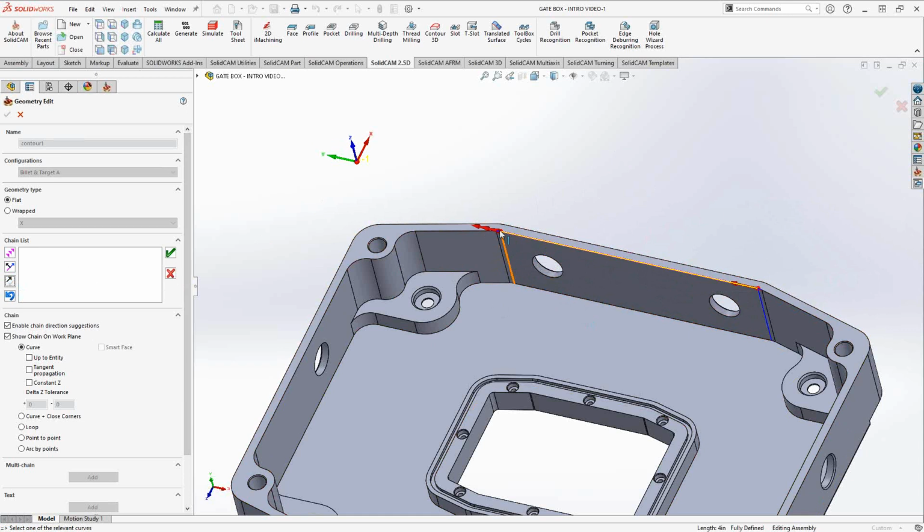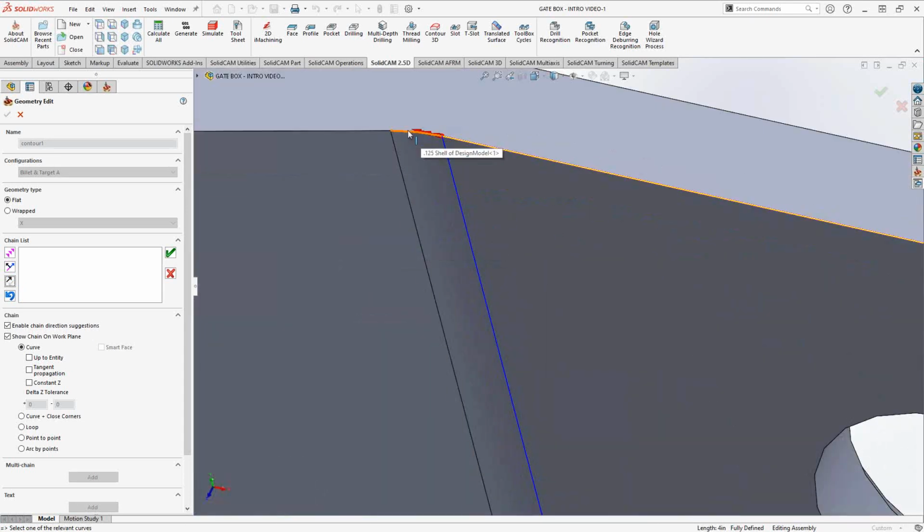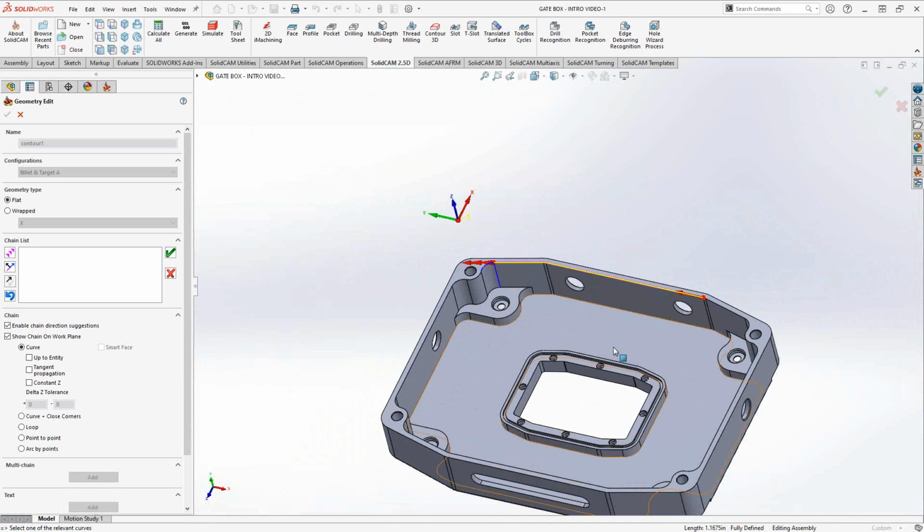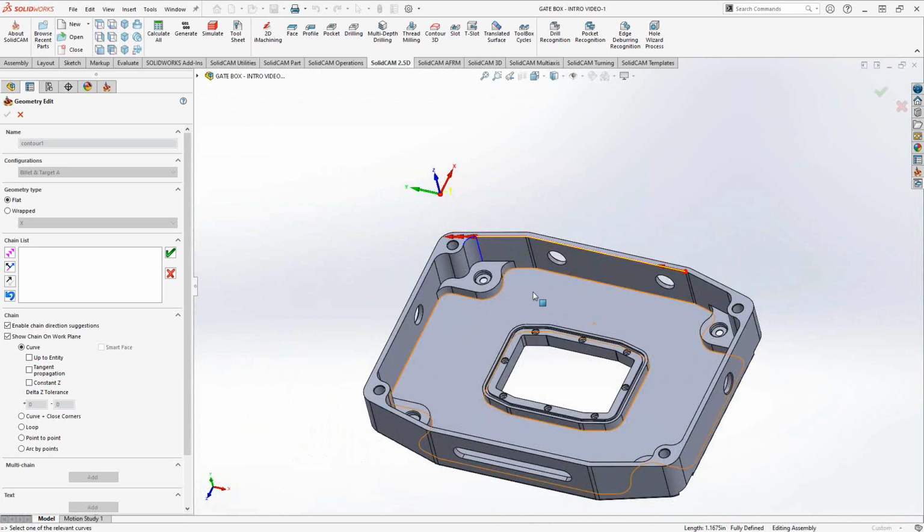If I look at these double arrows, basically that's indicating the next selection. I can zoom in here and grab that one there. I can continue to grab the geometry if I like, but that can get a little tedious, especially when there are some little edges there. I don't want to have to keep zooming in every time just to grab the edges.